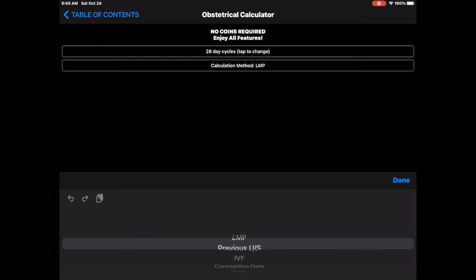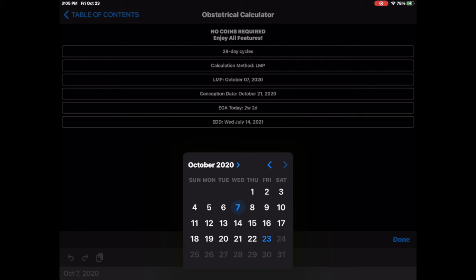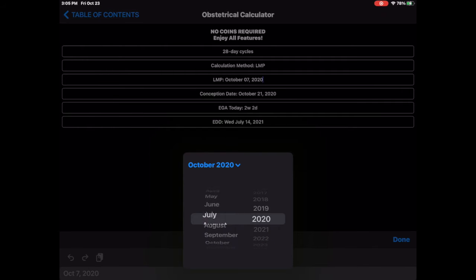To calculate by LMP, select LMP from the wheel. Then, enter the date of LMP. As you enter the date, the fetal age, conception date, and expected date of delivery will be calculated and demonstrated.